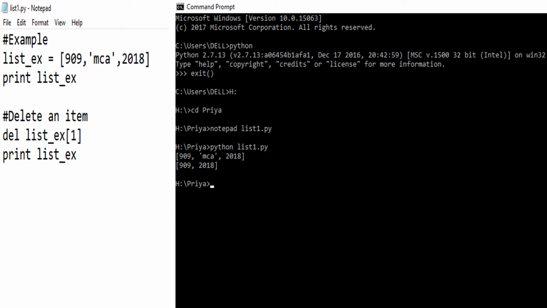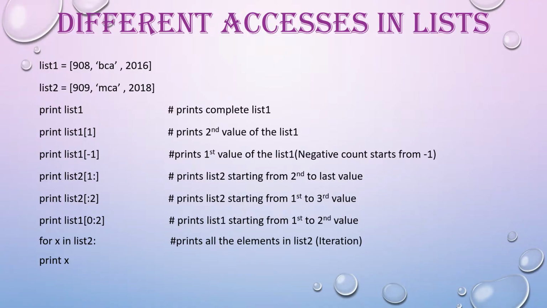We will see both those examples on a notepad here. I have written the same program on the notepad. Here the output is, when we have printed this list ex, it prints the whole list. Now when we delete the element at index 1, that is MCA, it prints 909 and 2018. Now, to access a different sublist in a list, we use the slice operator in different ways.